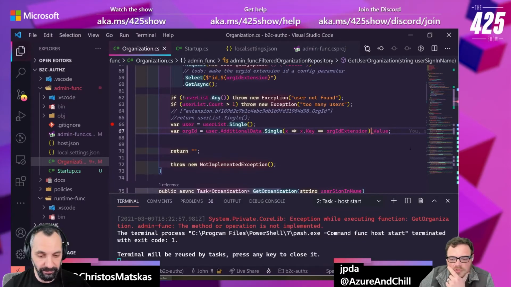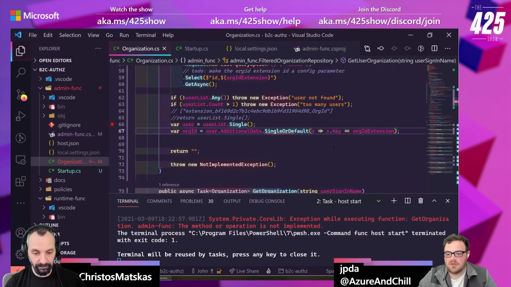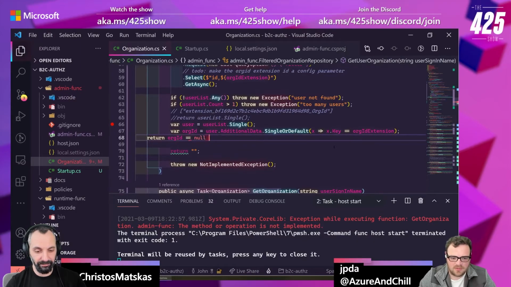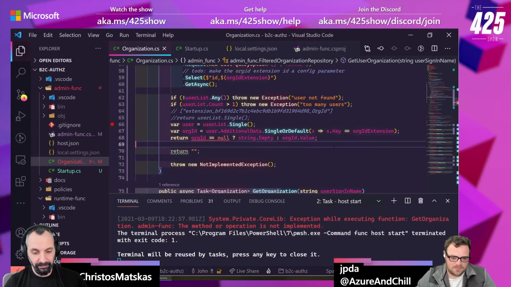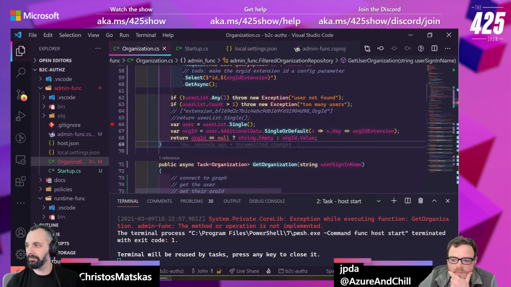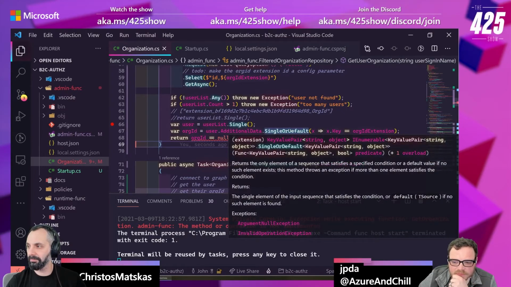So if we don't have one of these, we'll do a single or default. If we don't have one, and then we'll just return org ID value. Let's see, org ID, no. We'll return, I guess we'll just return an empty string for now. And otherwise, we will return the org ID value. Of course, singular default.